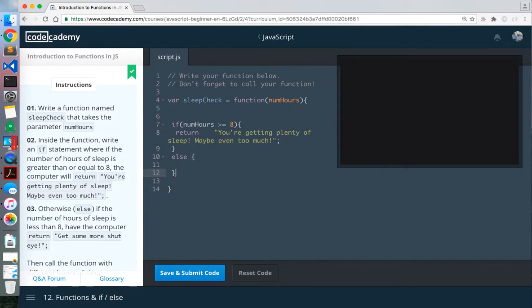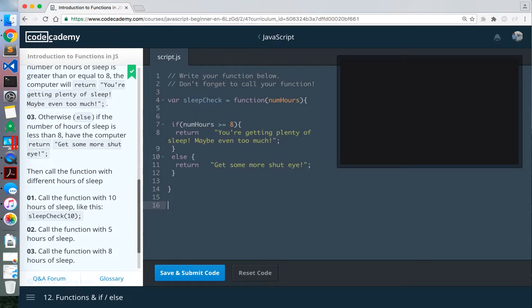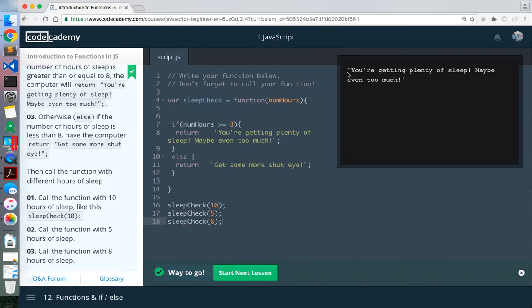Else, write our else statement. We want to return, get some more shut-eye. Call the function with different hours of sleep. So we're going to call sleep check with 10, sleep check with 5, and sleep check with 8, and see how our function responds. So you're getting plenty of sleep, maybe even too much. And then the second time we're going to get some more shut-eye, and the third time, we'll get that again.